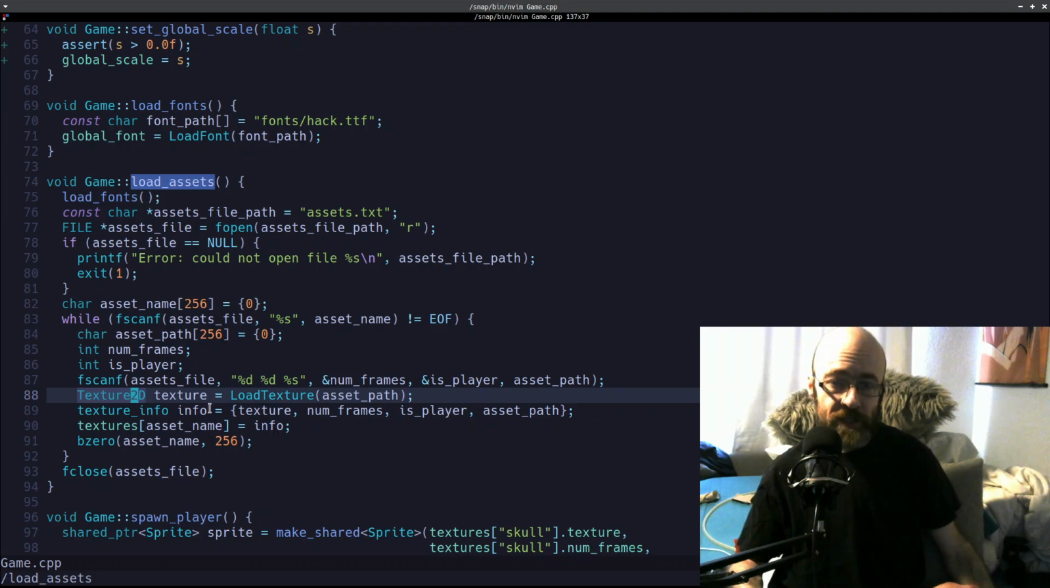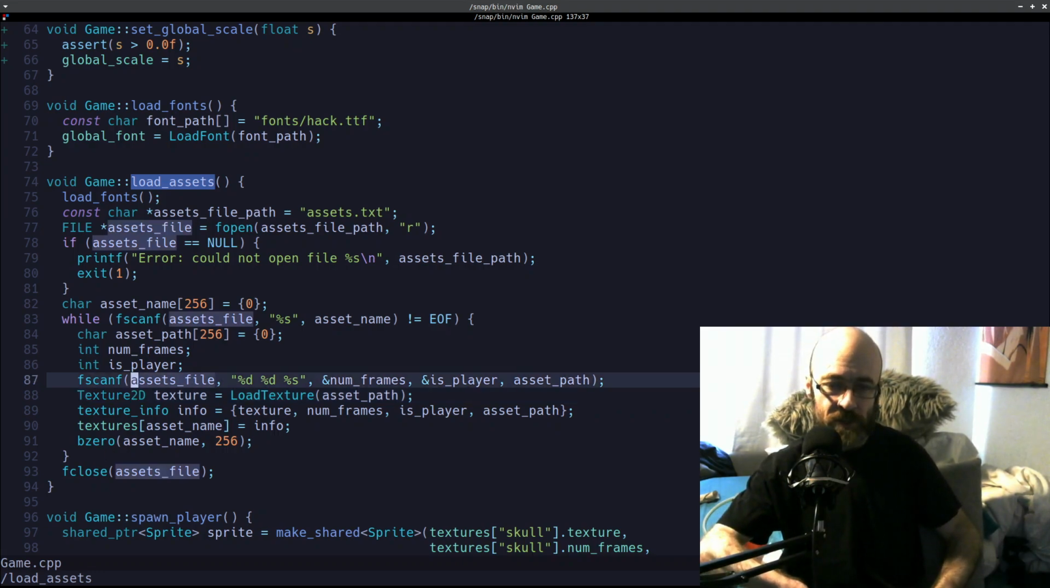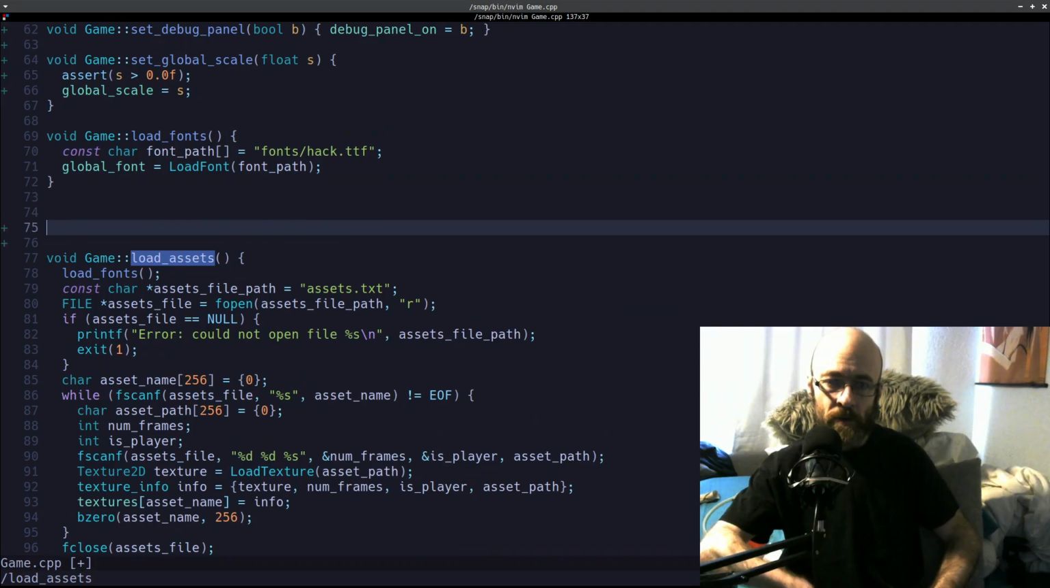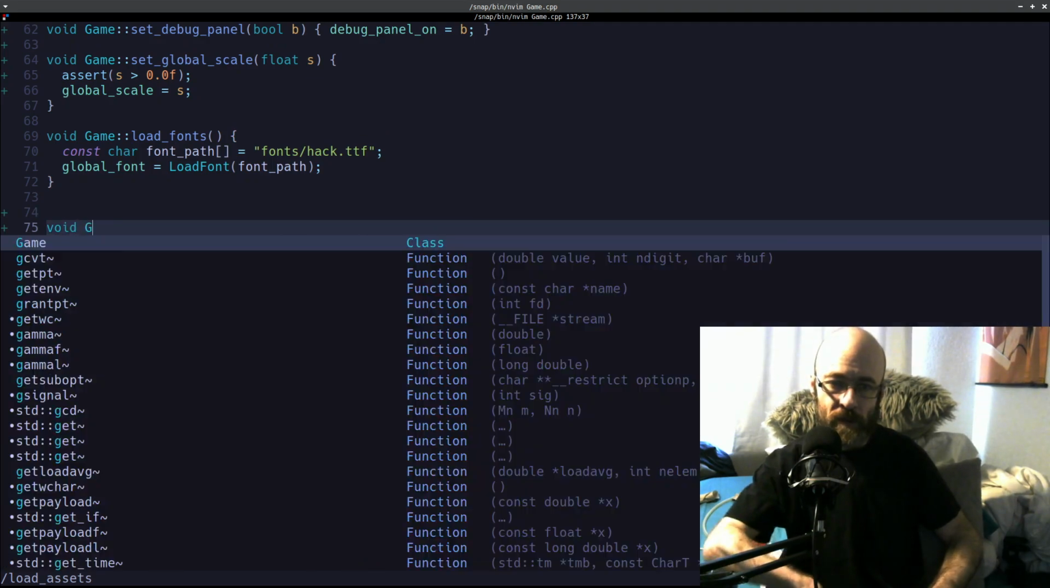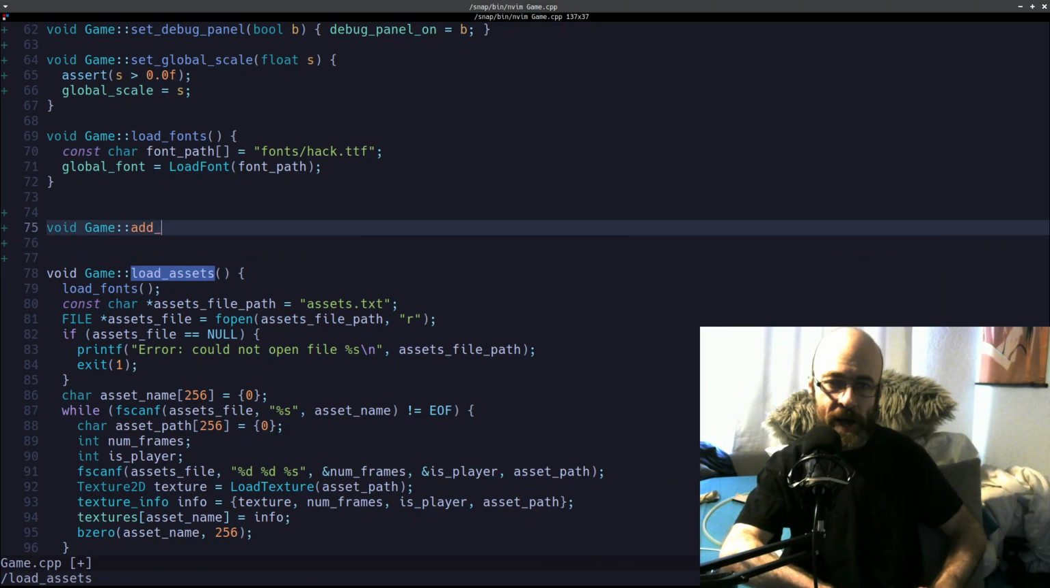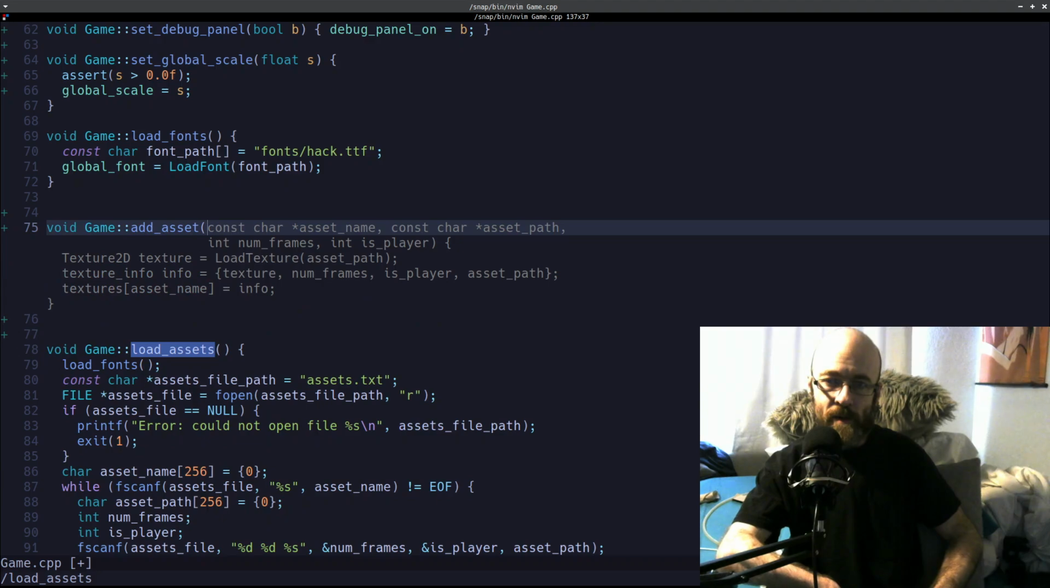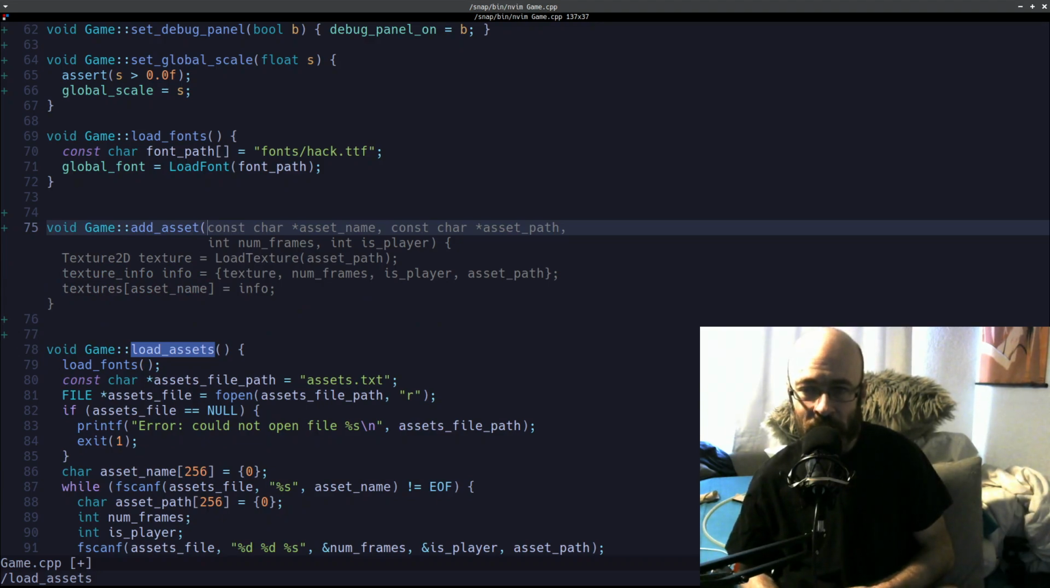So we could actually have a function called add asset. So that takes an asset name, a path, a number of frames, and whether or not it's the player.